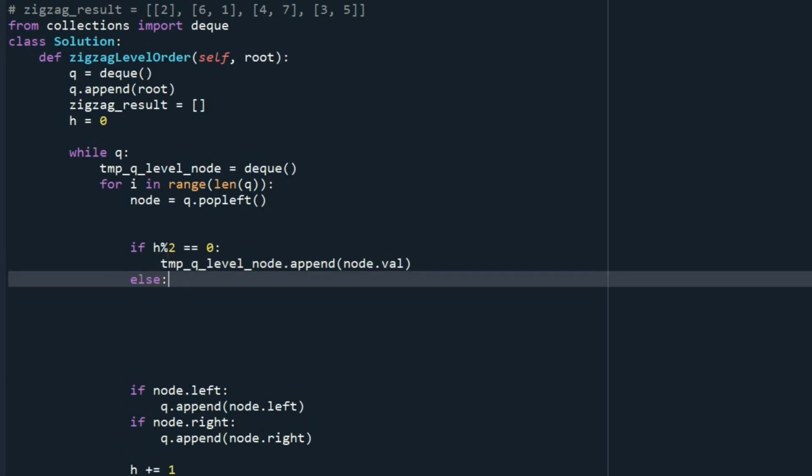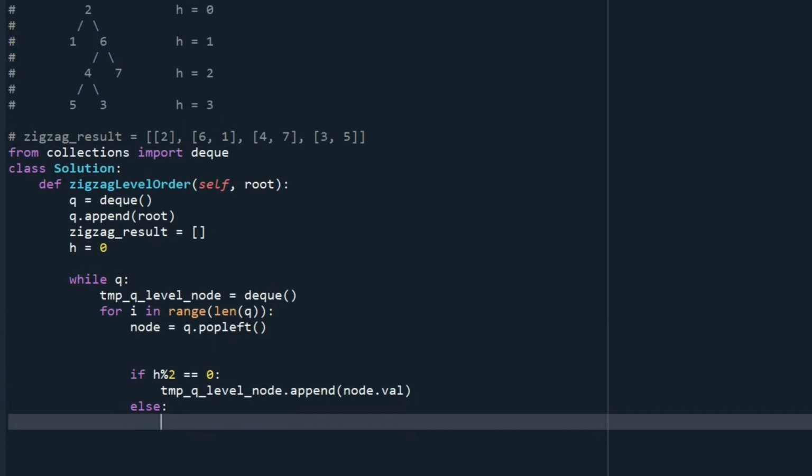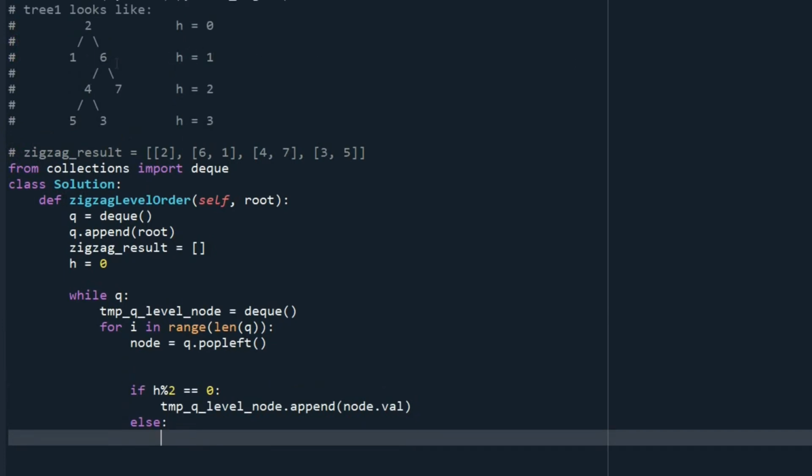And else, if it is an odd number, for example, h equals 1, then I need 6, 1. That is a reverse. So you see here, h equals 1, I need 6, 1. So for doing that, we say tmp dot append left. Note that way. Okay.